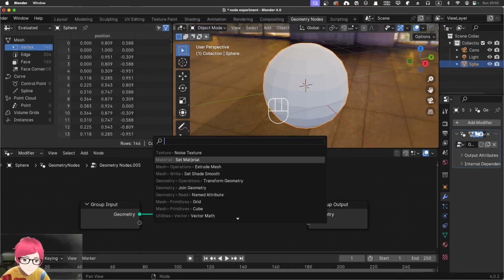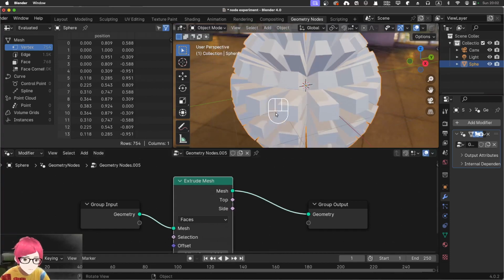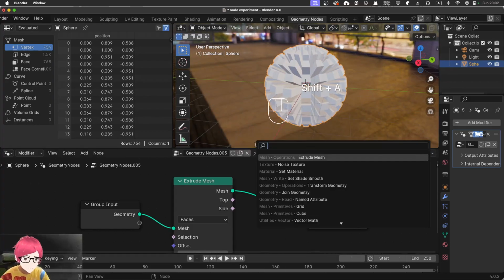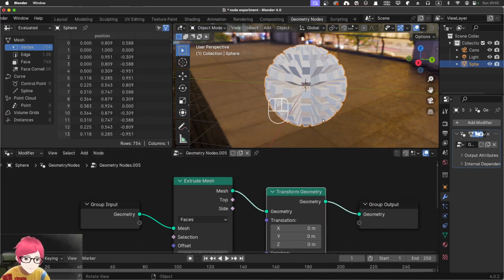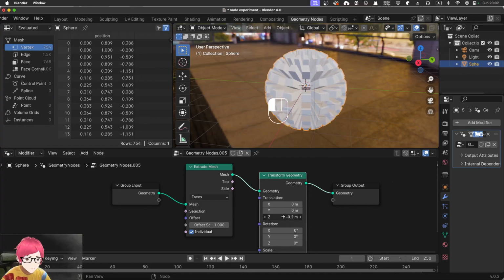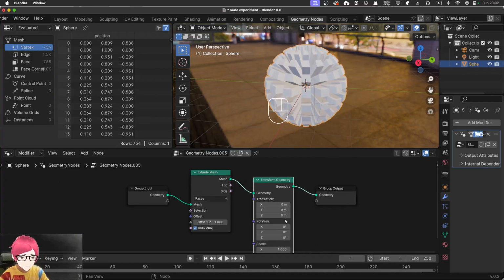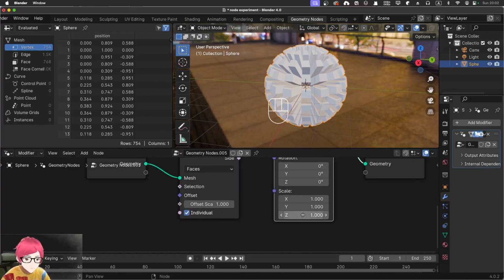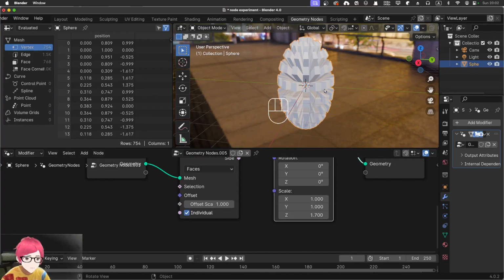We can press Shift A and get an extrude mesh. It'll be something like this. It's really interesting because you can transform this. Let's search for transform geometry. After you have done this extrusion, you can translate on the Z axis, something like that, just to change the position. You can rotate and you can scale. What I'm going to do is scale the Z axis, so I'm going to zoom it up a little bit. Then scale the X axis, and I can get a grenade sort of thing.